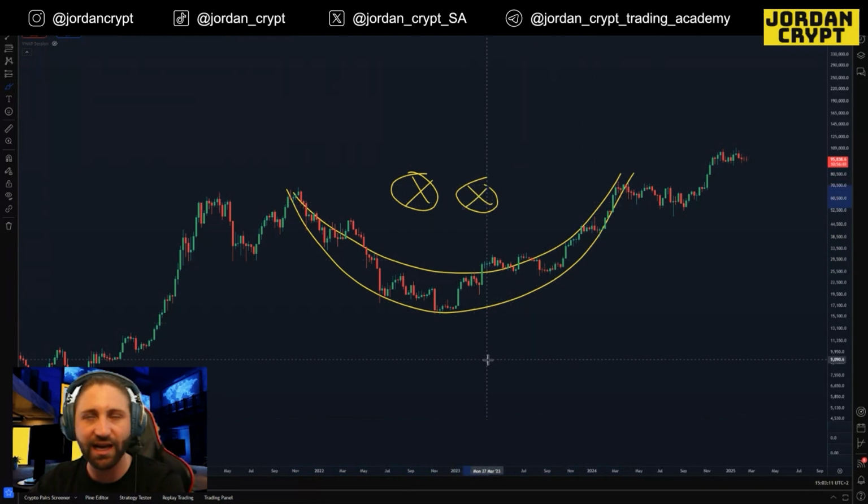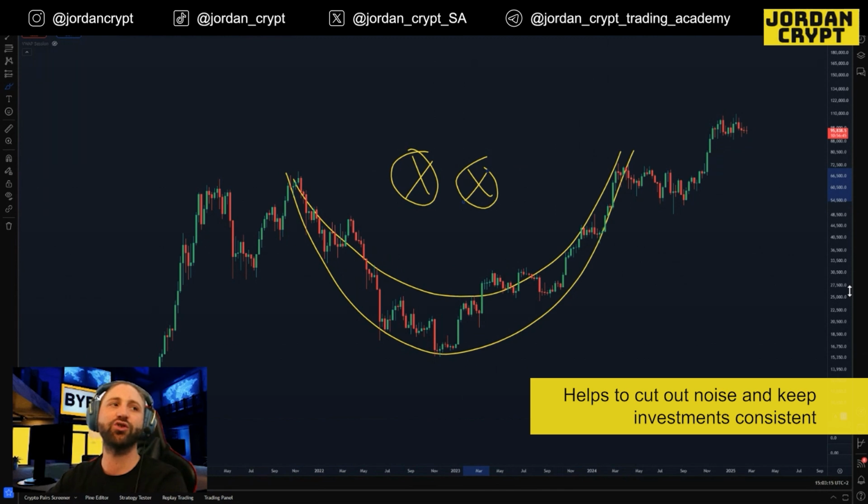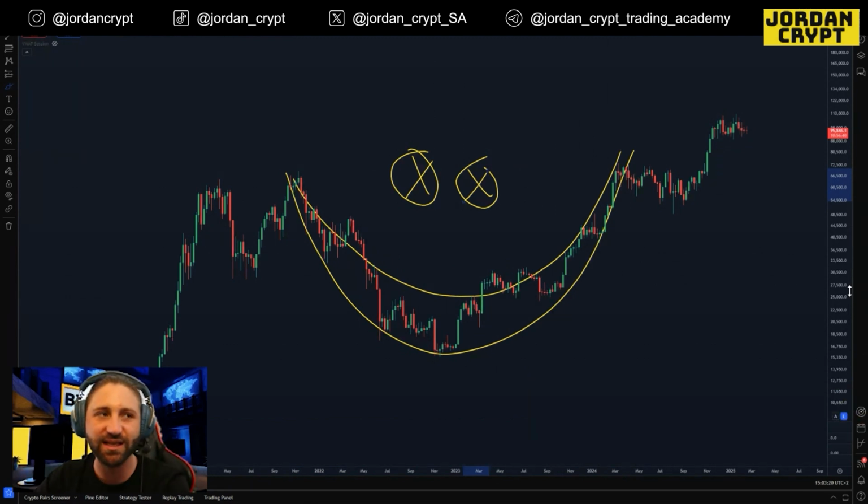Dollar cost averaging allows you to cut out the noise of the charts and make sure that you are consistently investing into this asset, which you are bullish on, in a very risk-managed way.